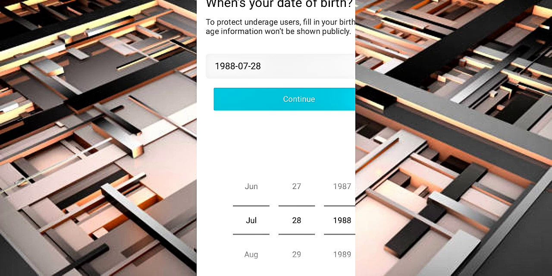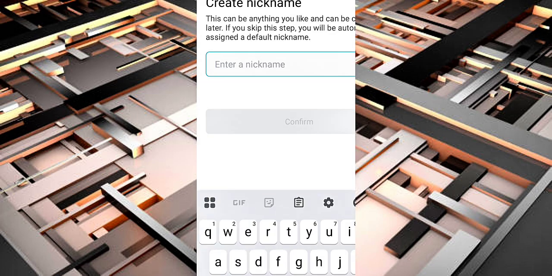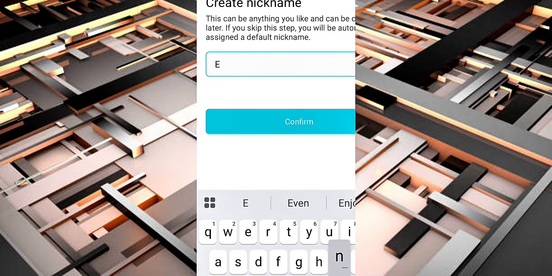Step 6, which is the final step. After verifying your account, you will be asked to enter your details. Enter your details, then choose a nickname and then click continue, and boom, your CapCut account is ready.